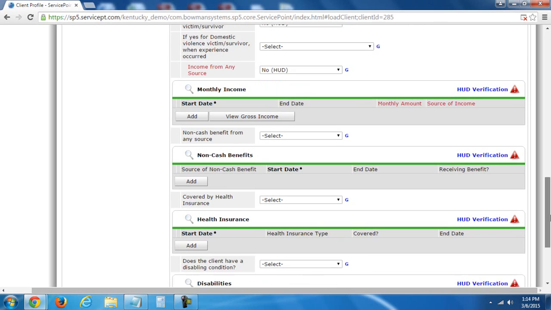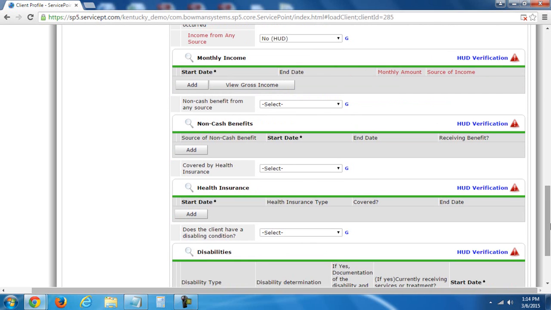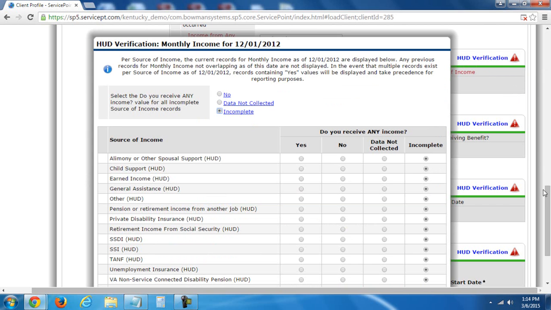But how do we account for all of those sources of income, like I mentioned, that HUD requires now? We don't use this add button here. We go to HUD Verification, okay? You'll see these red exclamation warning symbols beside them. That means that they haven't been completed. Okay, we need to get that showing a green check mark. So to do that, we'll click on HUD Verification, and it brings up a checklist.